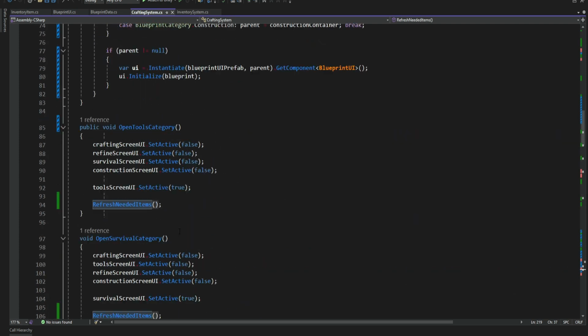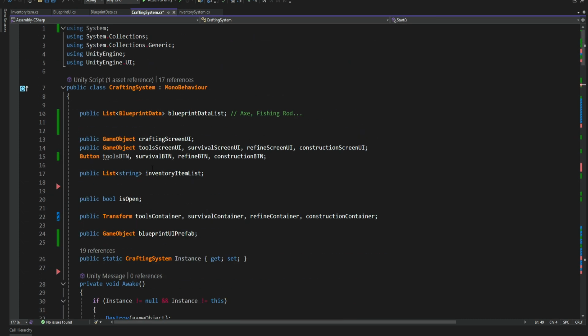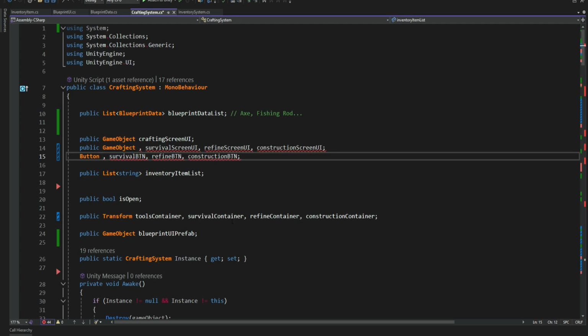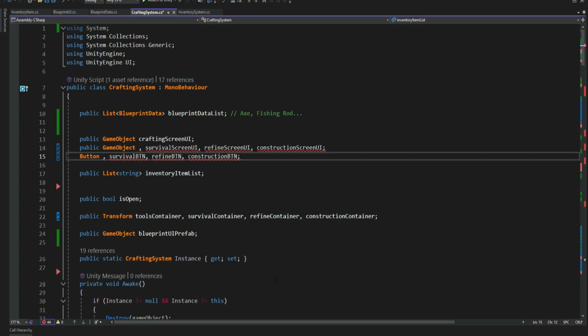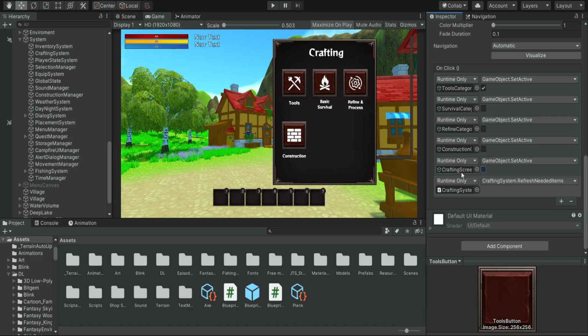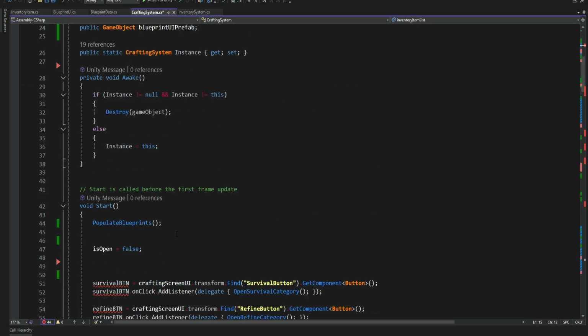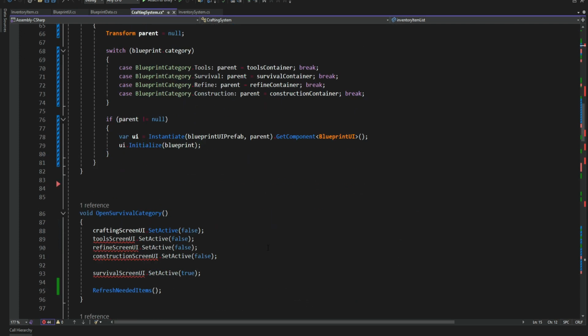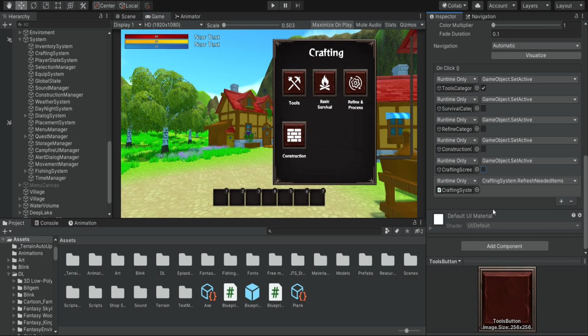So now we can get rid of this entire method. We can get rid of this entire thing and we can get rid of the actual references, tool screen UI, tools button, and we can do this for all of the other screens. And this way our crafting system will be much cleaner. Now, it really depends on you. Maybe you don't like this. You don't like to add all of these references inside of the inspector. You like it this way, the way we had it before. It's really up to you. You can leave it. It's not going to make your game work worse, right? It's not going to affect anything. But you should know that Unity has this option, so why not use it?